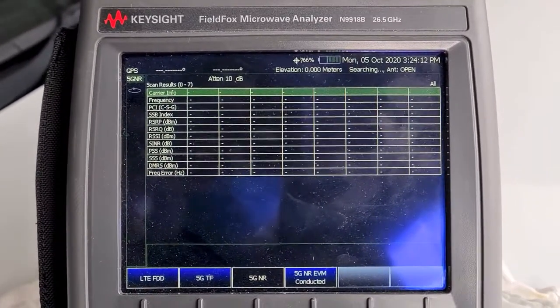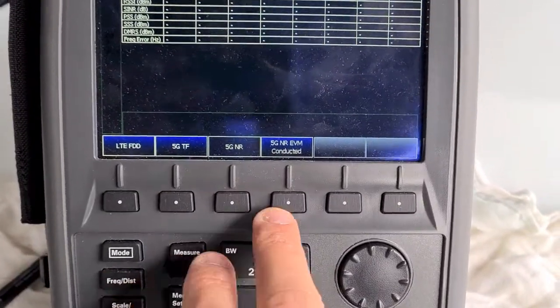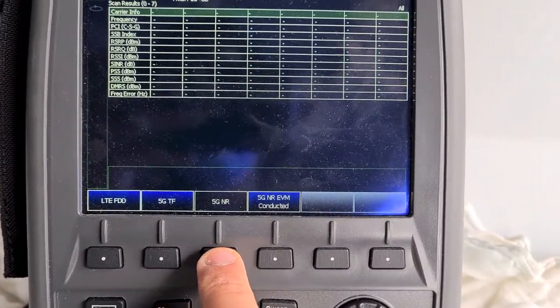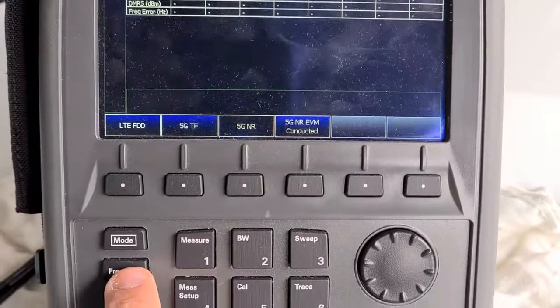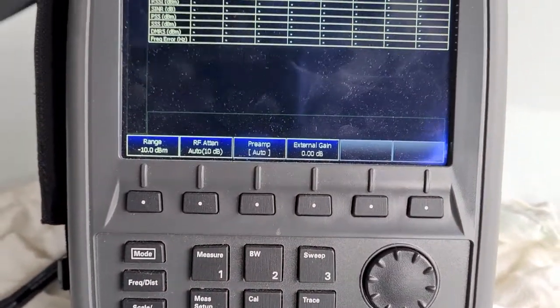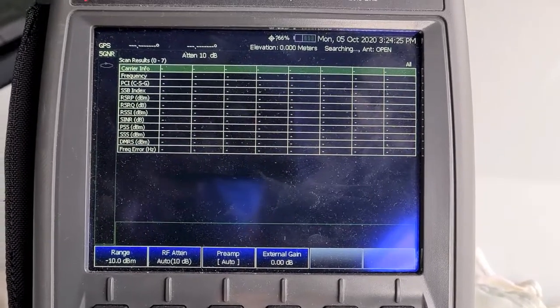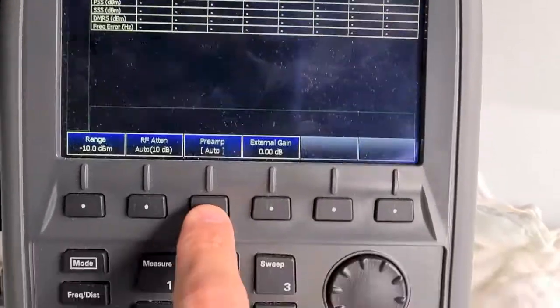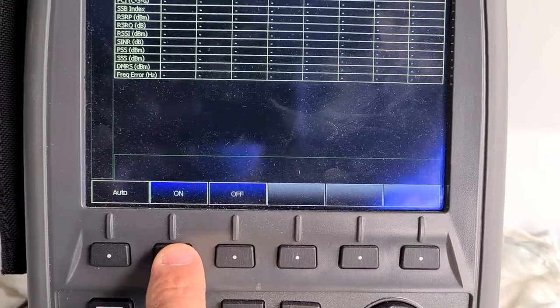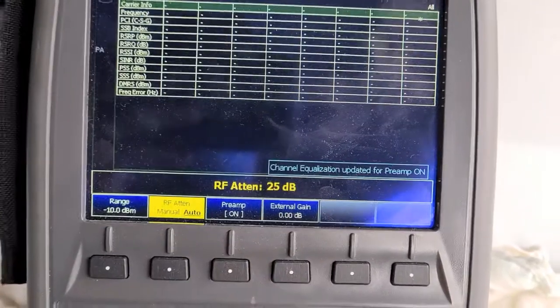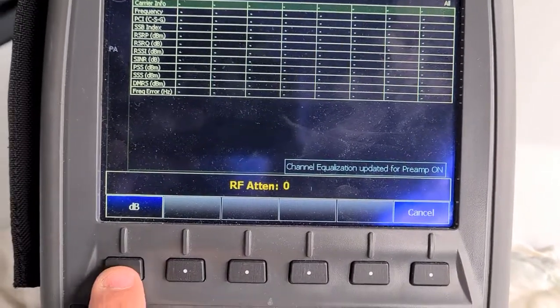And yeah, with the measurements we are able to choose 5G NR. So with that, we have to make sure that the amplifier is on, because these are over-the-air measurements and the base station is quite far away. Let's turn on the preamp, and let's lower the attenuation to 0 dB.